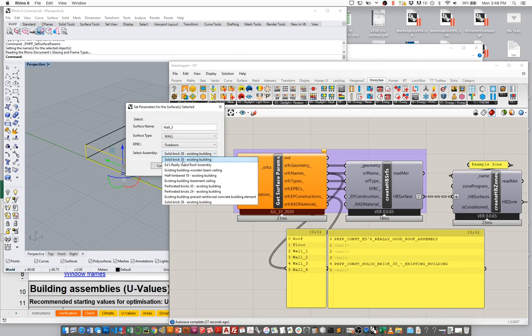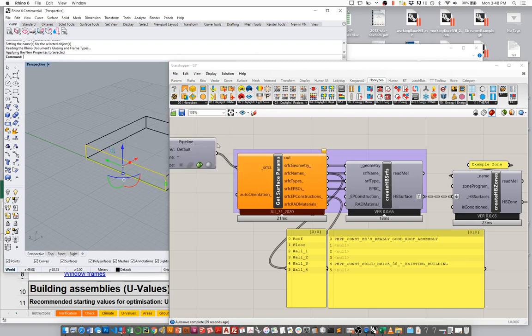I could change that to, let's change it to Ed's really good roof assembly. So I can apply that to both of those guys there, so wall 3 as well. And I can go in and change those assignments at any point.